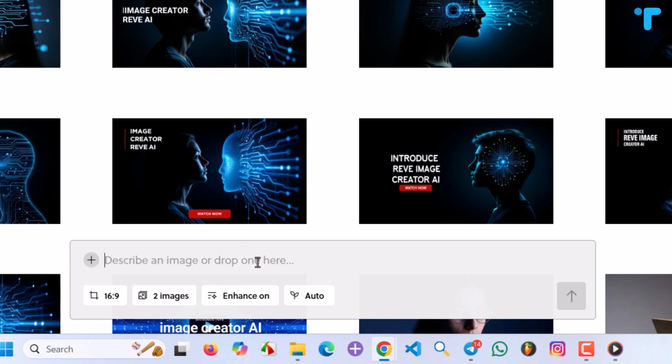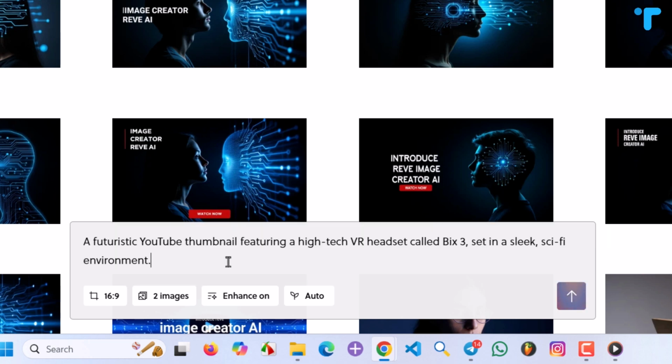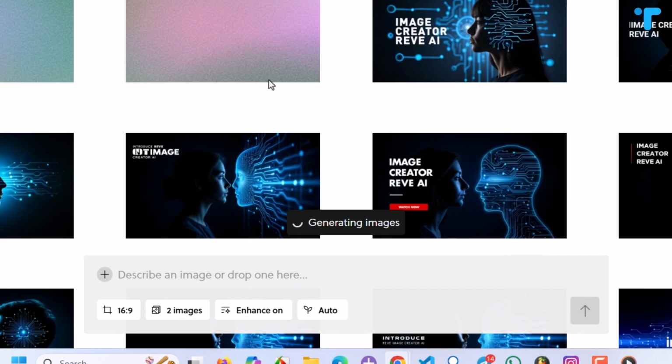You can also choose how many images you want to generate per prompt. Now, let's add a prompt. For example, if you're making a video about a new VR headset called Bix 3, you could type a futuristic YouTube thumbnail featuring a high-tech VR headset called Bix 3, set in a sleek, sci-fi environment. Then, just hit Create and let the AI do its magic.